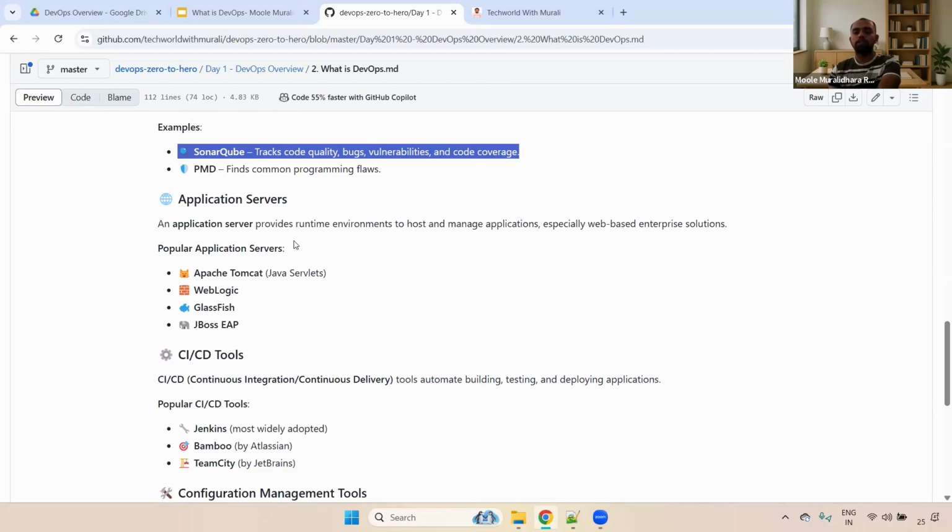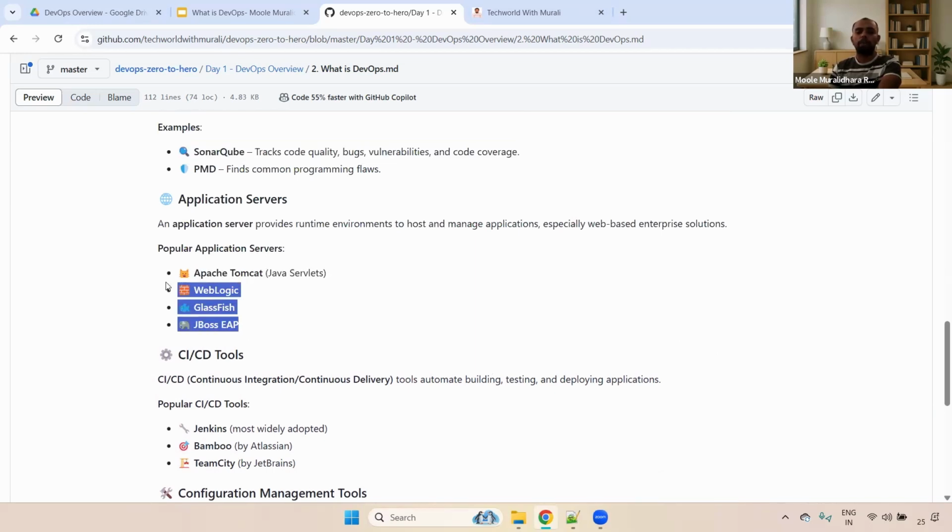So what is the use of this one? Example, after you generate a WAR file, you need to deploy the particular application somewhere, right? For that, we require a web or app server. In the web or app server category, we have multiple tools. Example, Apache Tomcat, WebLogic, Glassfish, JBoss. There are multiple. Usually, I highly recommend Tomcat only.